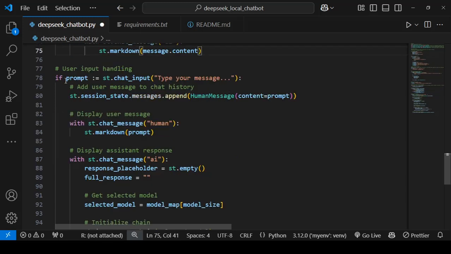Then we are handling user input and generating AI responses. st.chat_input provides an input box, and we are checking and assigning at the same time whether there is a user input or it is empty. The user message is then appended to the session state history as a human message. The message is then rendered in the chat interface.